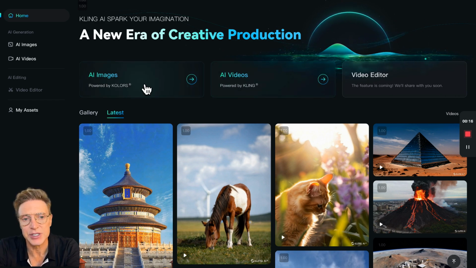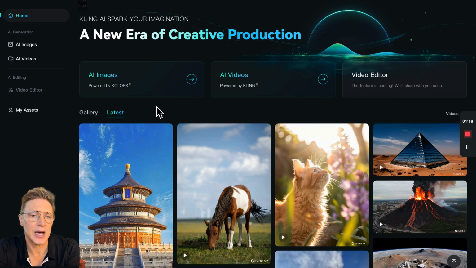As far as images, we can create images from text. As far as videos, we can create those from text, and we can also create videos from images. As far as editing videos, well, we'll just have to wait and see because that's not yet available. Just below that, we have two tabs, Gallery and Latest.